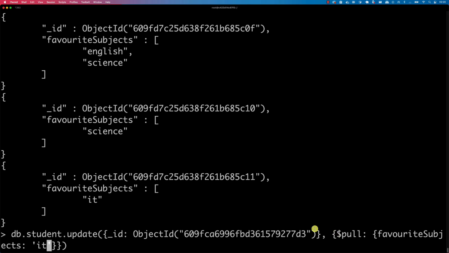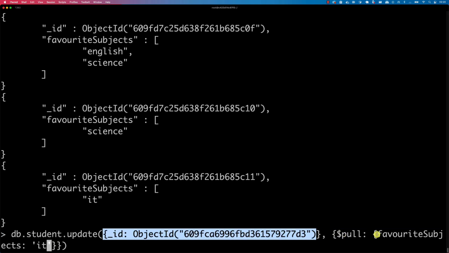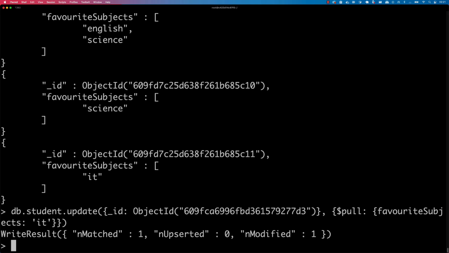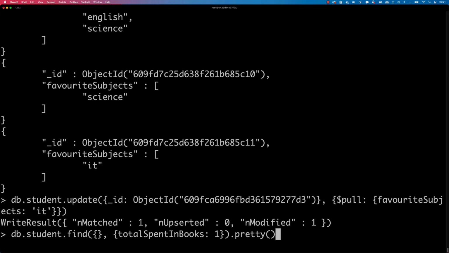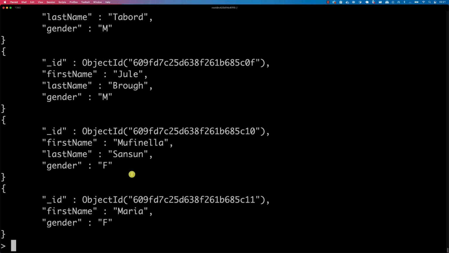So what I'm saying is update, and then this ID, so the student with this ID, and then I want to pull from this key right here, which is favorite subjects. I want to pull the value IT. So if I press enter, you can see that modified. Now let's search. So here, let's search everyone, and we should see that this ID in here will have nothing.